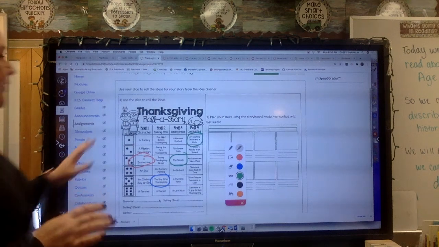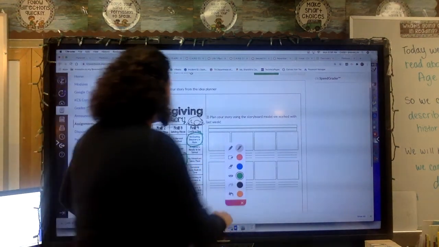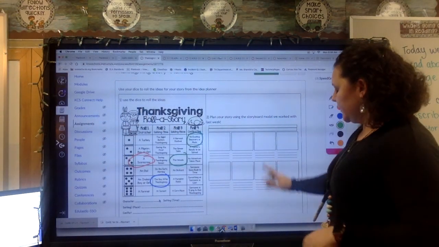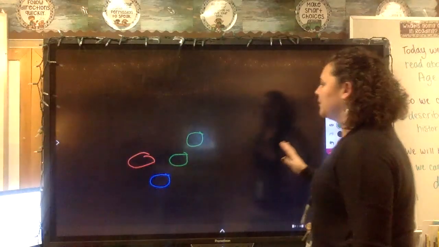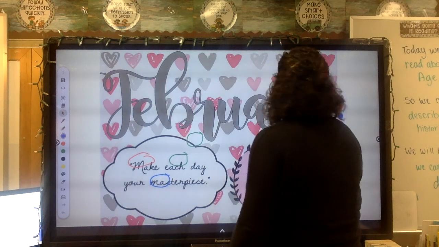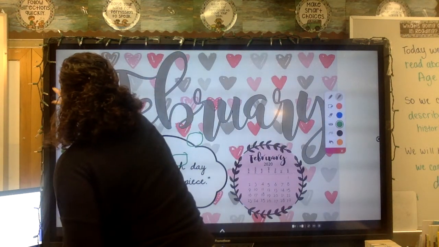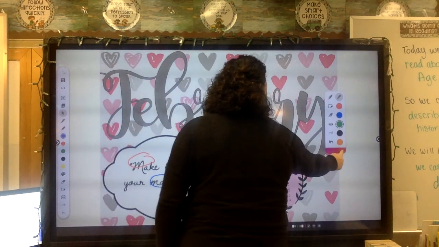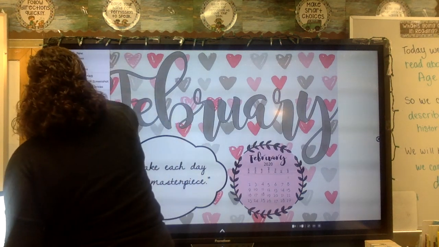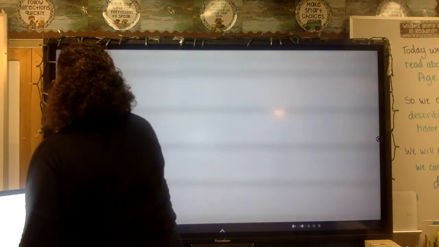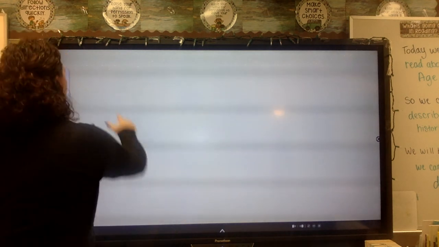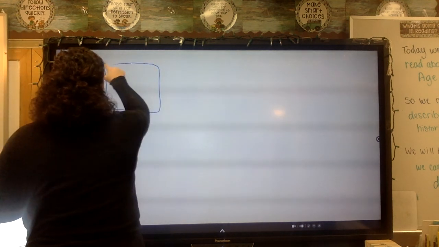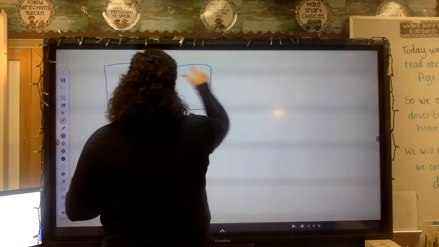And you are going to use the storyboard template that we used last week. So I need to remember all these things. I'm going to pull up a blank piece of paper. Since I'm using my board, I'm just going to use my whiteboard. There. Okay. So on your piece of paper, I want you to draw your storyboard outline. Remember, we drew 8 boxes across our paper.